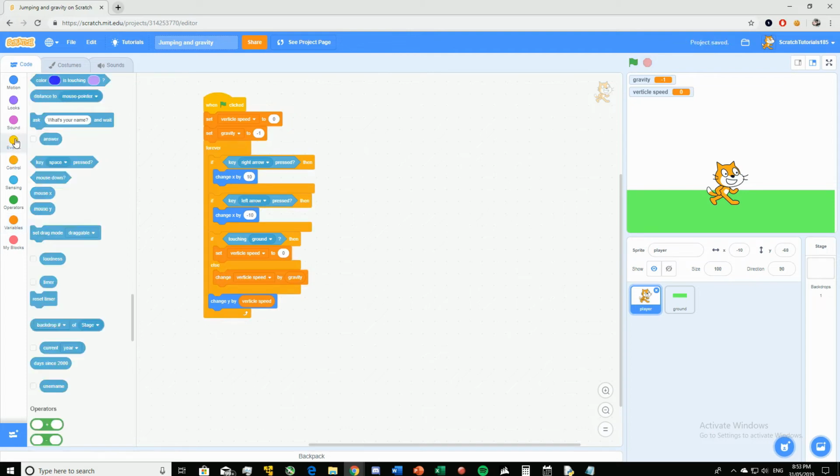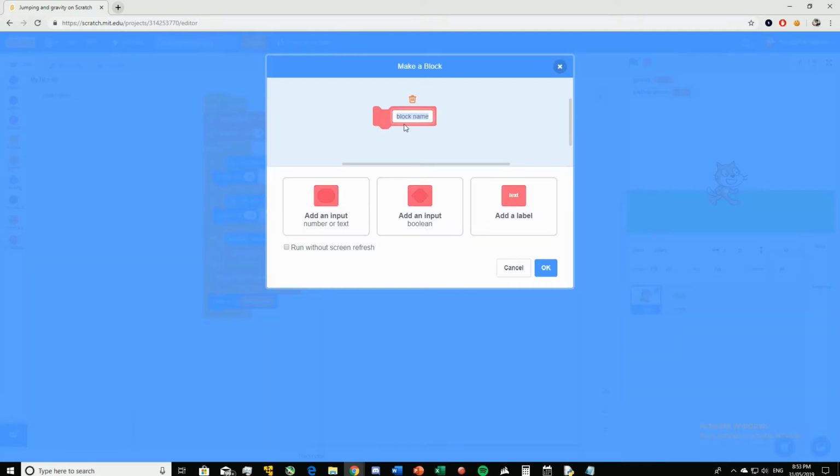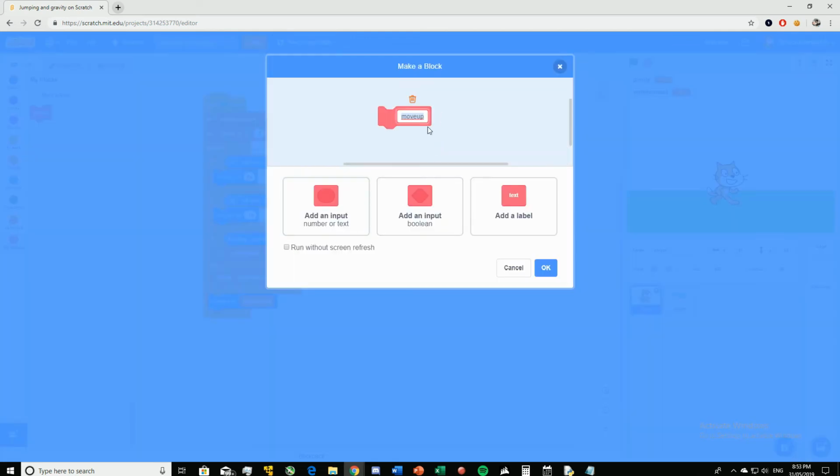So we'll make a new block. We'll just call this block move up. Alrighty. And one thing I forgot to do in that, when you're making the block, you just got to hit run without screen refresh.